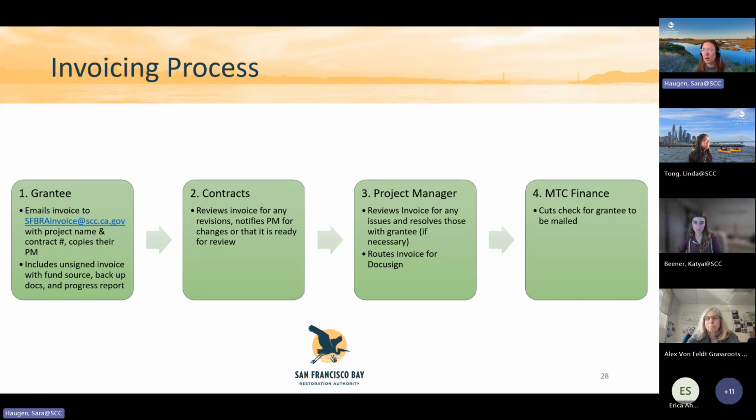The way it works when you've gathered all these materials is you'll email the SFBRA invoice email address with the project name and contract number, and you copy your PM and your grant manager on the email. You'll put into one PDF the RFD, the progress report, and your backup documents. I'll just note that we mentioned deliverables earlier. Those can be emailed separately to your project manager outside of this invoicing process.